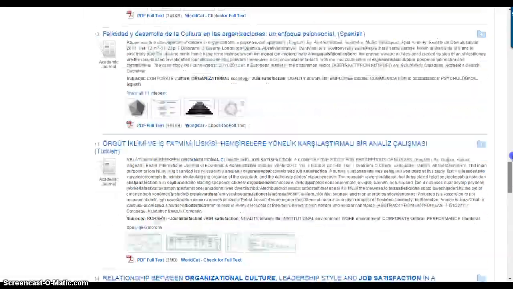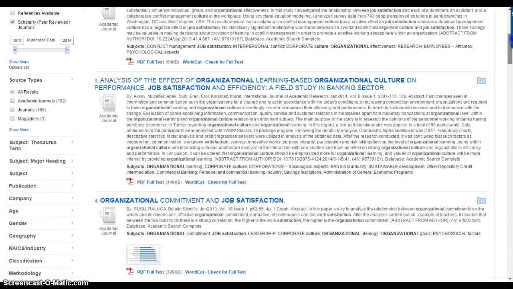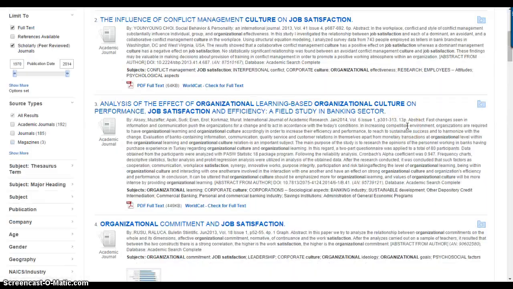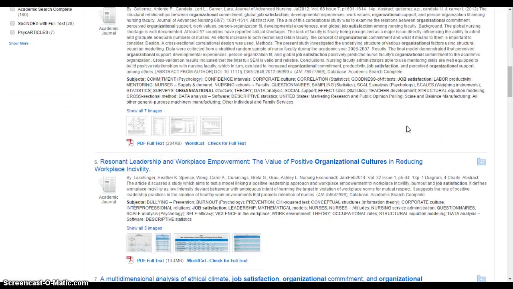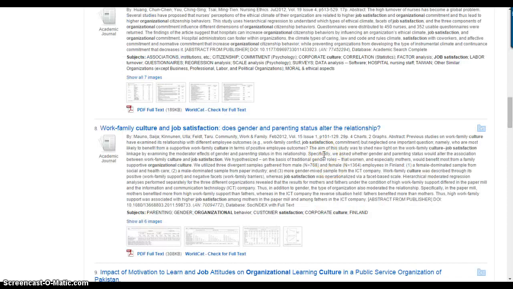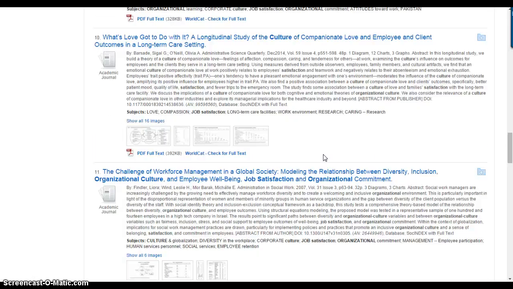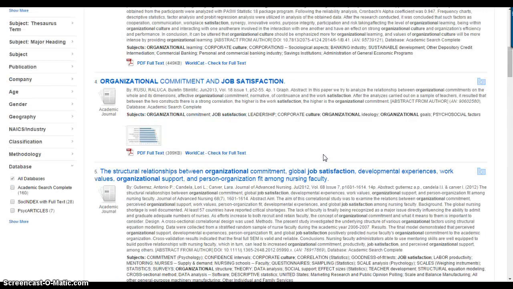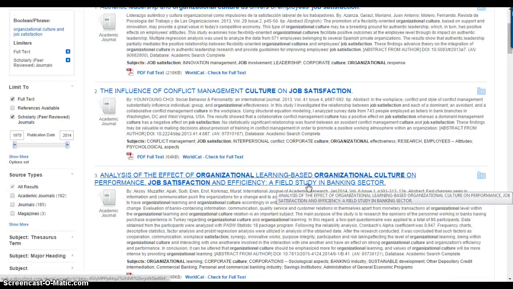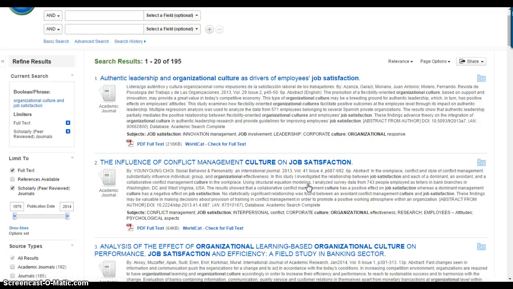Now I could look at any one of these and it might be a good article. I could also look at these and see what I thought, if it was really good, if I could find other articles that were about that topic. So for example, I saw one up here I kind of liked. Organizational commitment and job satisfaction. That sounds good. Leadership and culture is driving job satisfaction. Sounds even better. Let's see. Hopefully that's in English. We'll see.